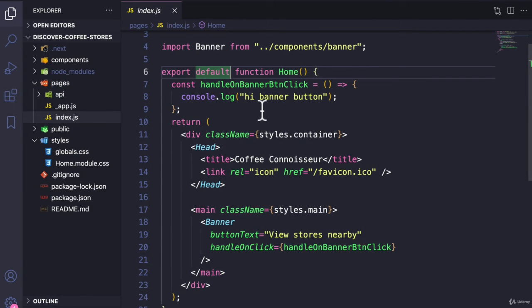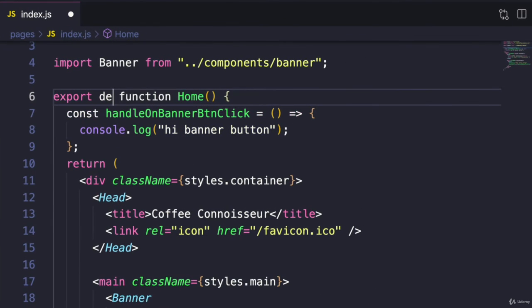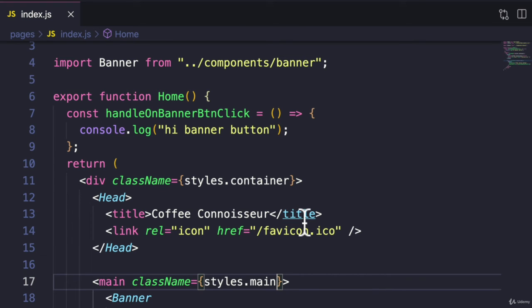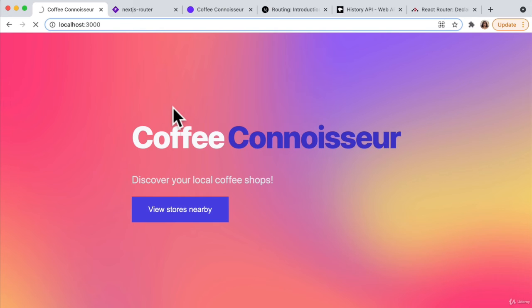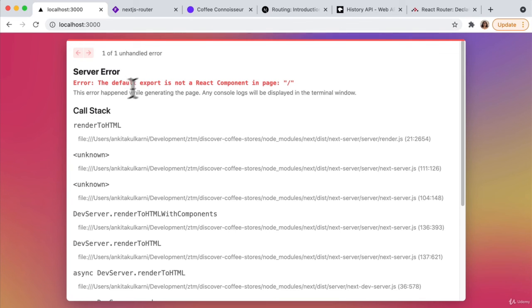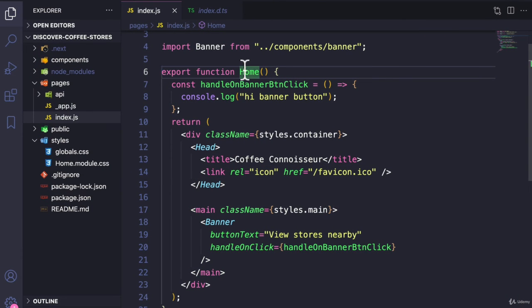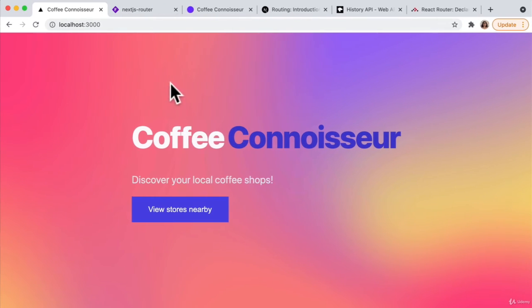Without that, Next.js is not going to understand that this is a default page. So if I remove default from this specific file and go back to the browser and hit refresh, you will notice that it complains that the default export is not a React component in /page. And that's because it's no longer a default component. I'm going back to how it was. And now if I go back, you will see that it has automatically rendered. And that is the beauty of the default routing.